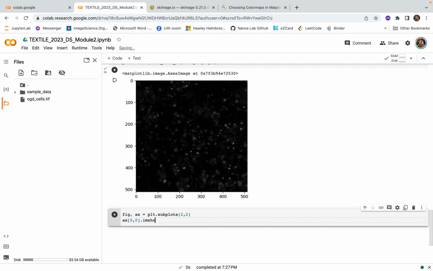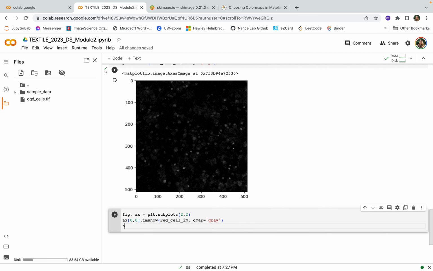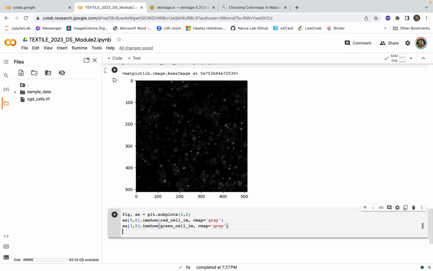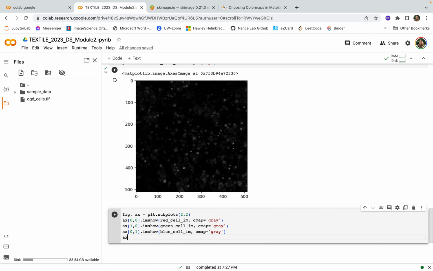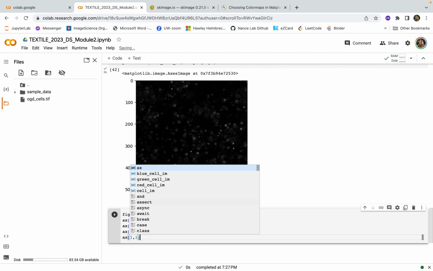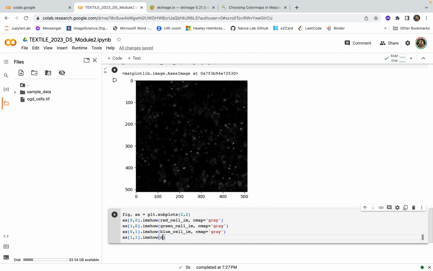We want it to show, so we say imshow, that's a function for showing an image, red cell im, cmap equals gray. And then for ax 1, 0, imshow green cell im, cmap equals gray. Watch my typos there. And then 0, 1, imshow blue cell im, cmap equals gray. And then because I like to show it and because I made a cube, ax 1, 1, imshow that basic cell im that I showed you earlier. Typo.